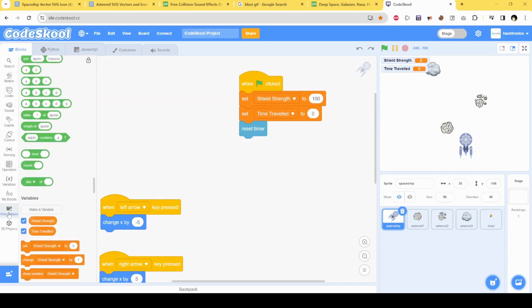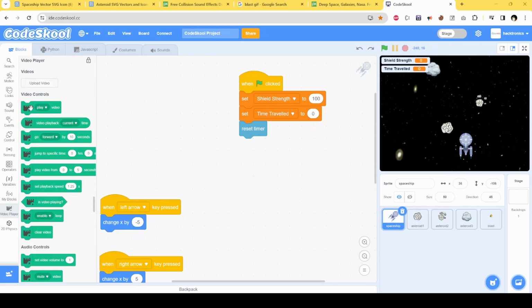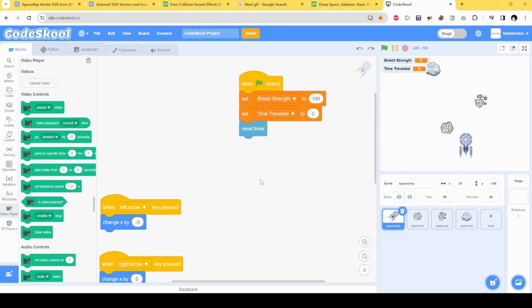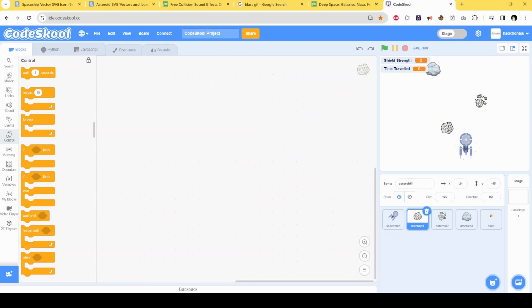Another thing we have to do is go into the video player and upload that video. So this was the video. If you play, it would give that animation effect. Let me stop it for the time being and clear it. Now I need a forever loop also, so I'll add that loop, and we'll go into the asteroids.